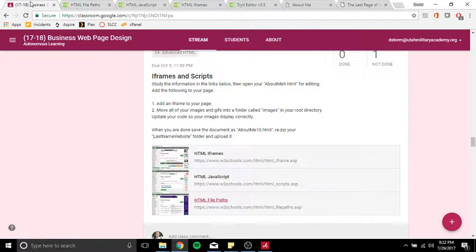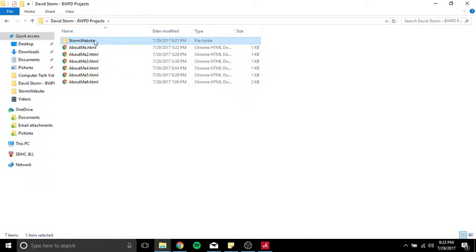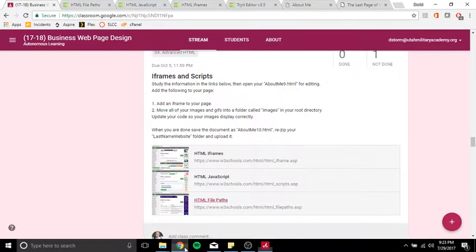Okay, what else? Was that the whole assignment? That's the whole assignment. So when you're done, make sure you rezip everything. You're going to want to rezip your website folder. Make sure your images folder is in there as well. You're going to want to rezip your website folder, and then you're going to upload that zipped file for this assignment. It was pretty easy. It was a pretty easy day.